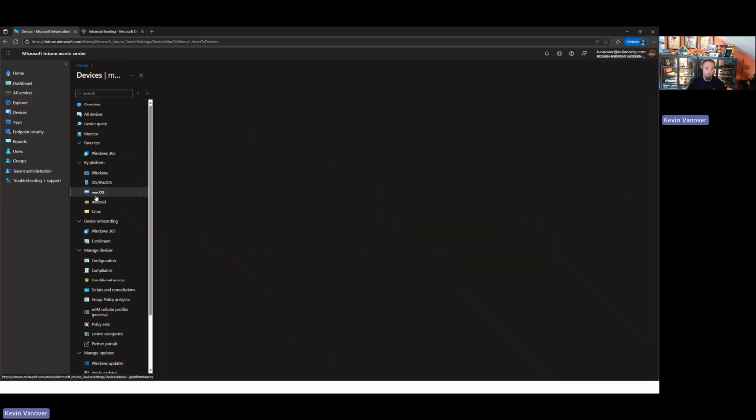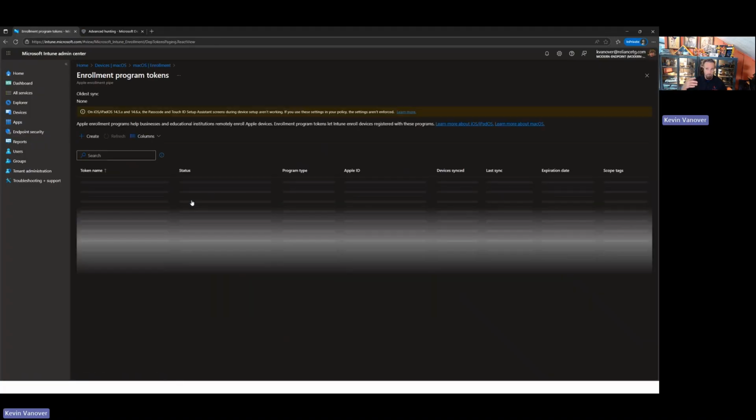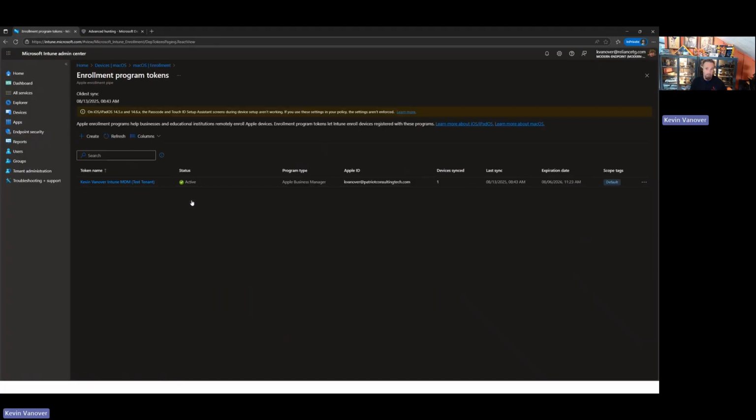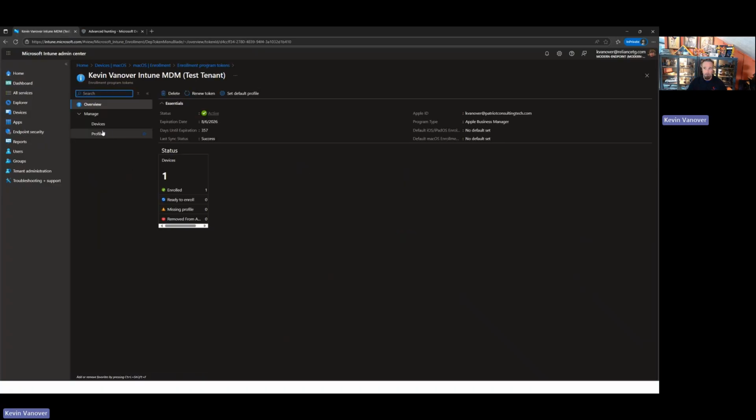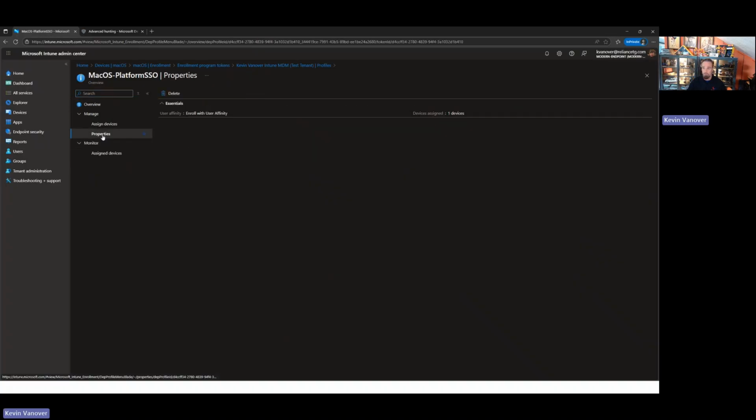All right, from here, I'll go into macOS, and then I'm going to go into enrollment. And then we'll find our enrollment profiles in the enrollment program tokens. This is all part of setting up Apple Business Manager integration. We'll have covered those components. In the interest of time, I pre-created a profile for us to review for the LAPS piece.